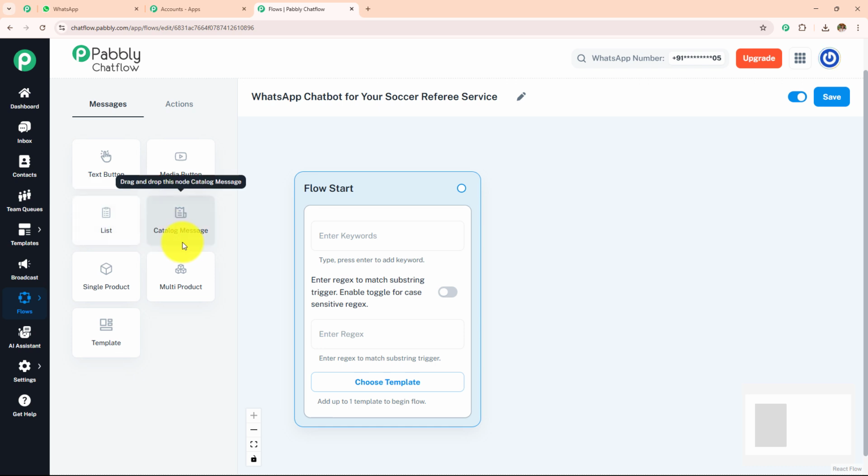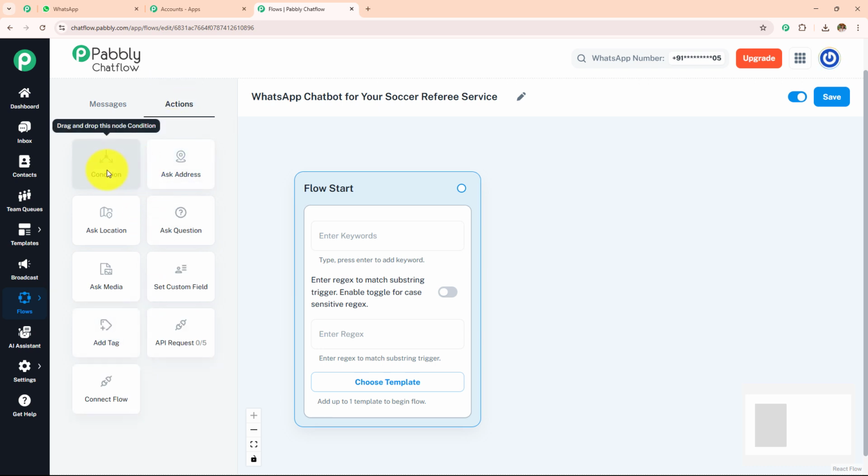You can use this to send a catalog message. You can use single product if you have a single product, and if you have multiple products, you can use this button. Template is a pre-designed message format that includes text, images, buttons, and links. Moving on towards these actions, with the help of this condition, we will be able to branch the flow.